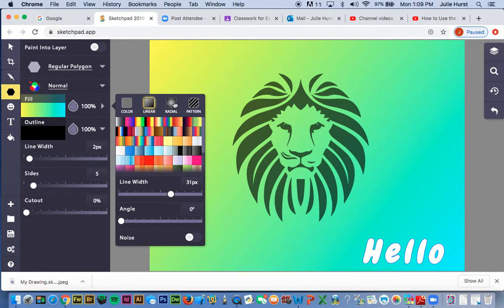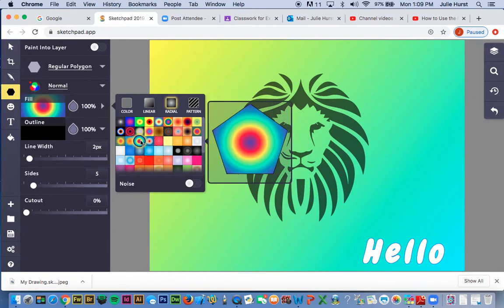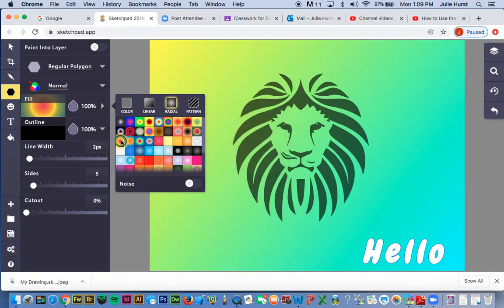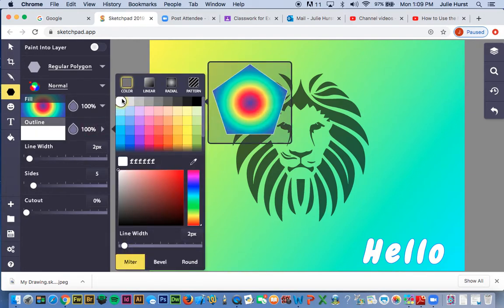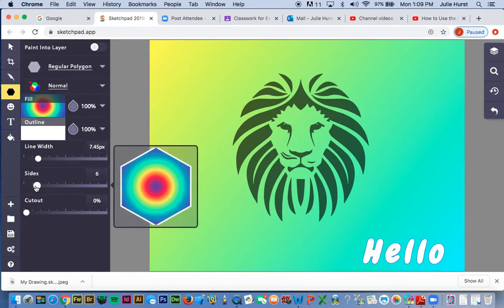Pick a fill color. I'm going to do a radial fill color, something different from what we have. It's going to show you an example right here in the little window next to it. Before you start drawing, I think I'm going to go with, it's hard, there's so many different choices. Let's stick with this one. I'm going to change the outline color to white, and then I'm just going to adjust the line width. You can also adjust the different sides of your shape, too, when you're in this program.